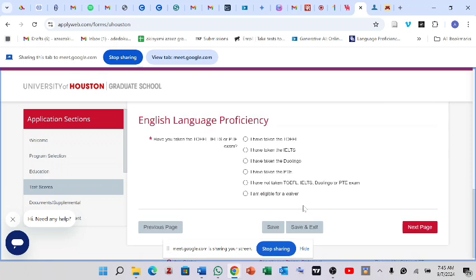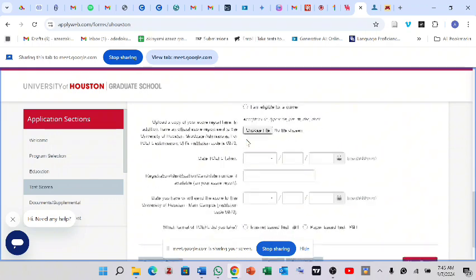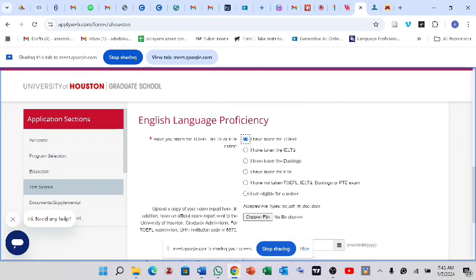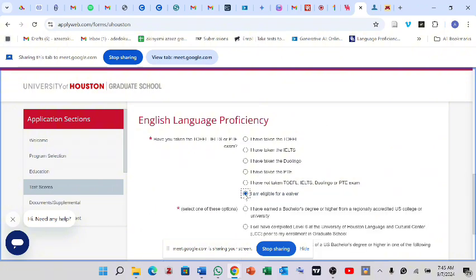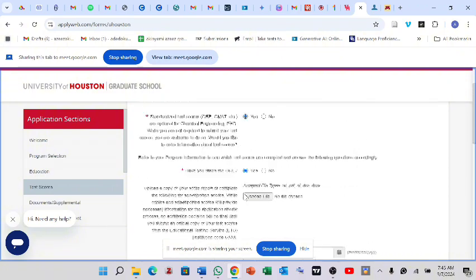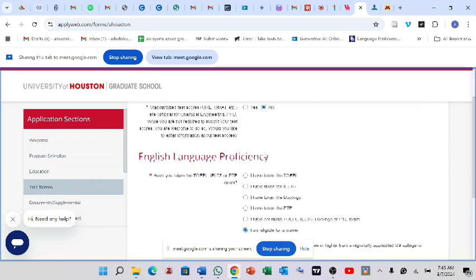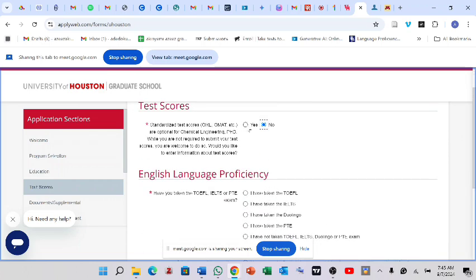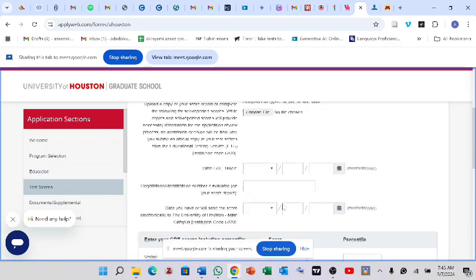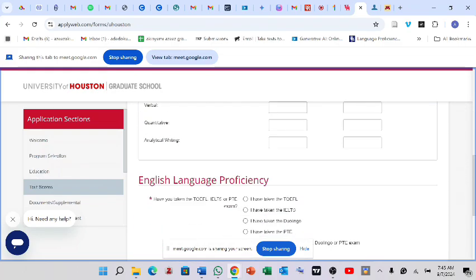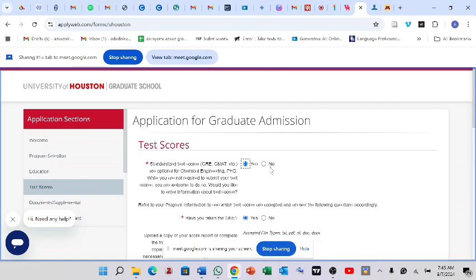The same thing with TOEFL. Have you taken this? If you have taken TOEFL, click on this and start putting in your information. If you haven't, let's say I don't have it and I'm eligible for a waiver, go and check your eligibility criteria. I click on eligible for waiver, and the same thing applies to this, I'll click on no. You understand? If you do have, click on yes, and I believe you're smart, you can follow the other necessary information that you need to provide. So I click on no.